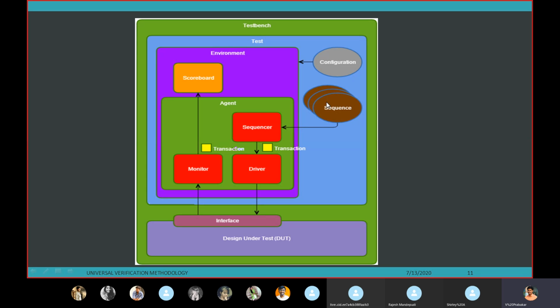Then it will pass the write sequence. The write sequence passes to the sequencer. From the sequencer to the driver, it transfers through the TLM port. At the transaction level only it will communicate. So it reaches the driver. In the driver, the transaction is converted into interface level, pin level. Through the interface, it reaches the DUT.